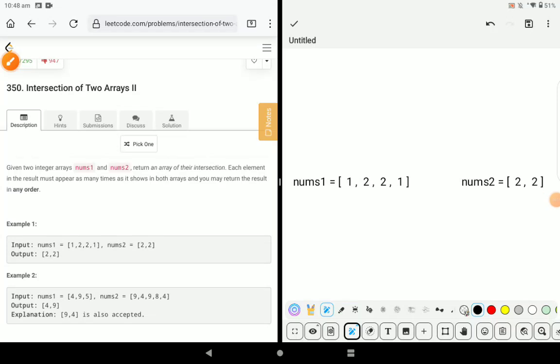Hello friends, in this video we are going to discuss our July LeetCode Challenge problem number 2, and the name of the problem is Intersection of Two Arrays 2. We have been given two integer arrays nums1 and nums2. We have to return an array of their intersection. Intersection in the sense the common elements present in array 1 and array 2.